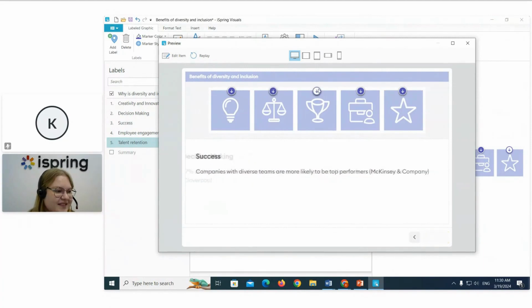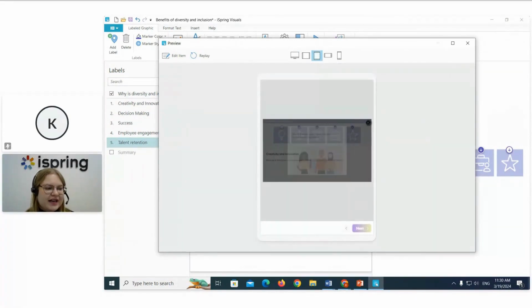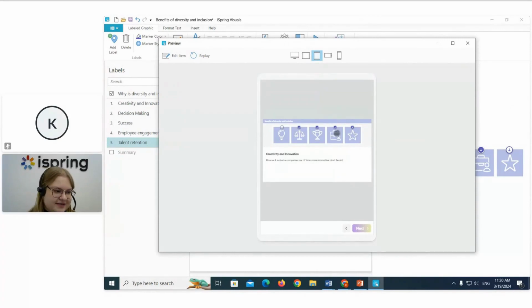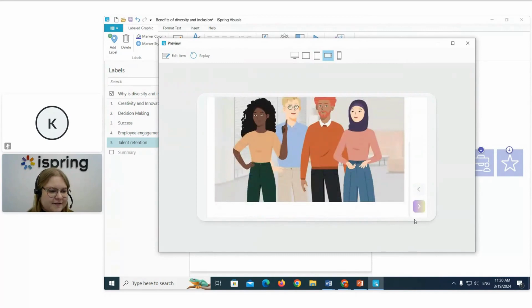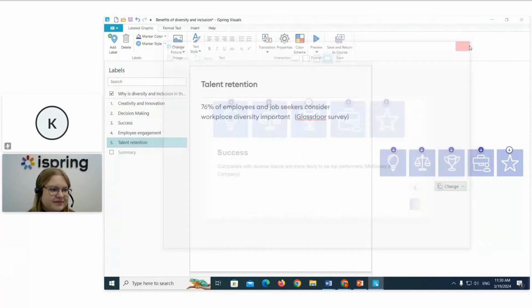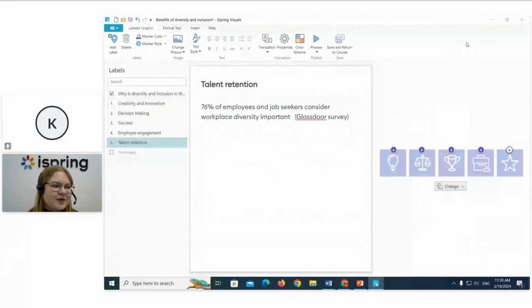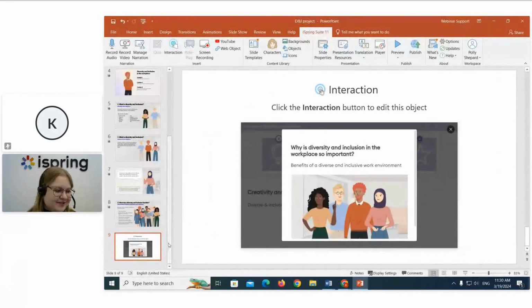Okay, so you can click next or previous buttons, you can select any label, and you can also preview what it will look like on different devices. This is a tablet, and this is a phone or mobile device. Okay, like this. All right, it is ready. Now we can save it and return to course and start creating our second interaction.